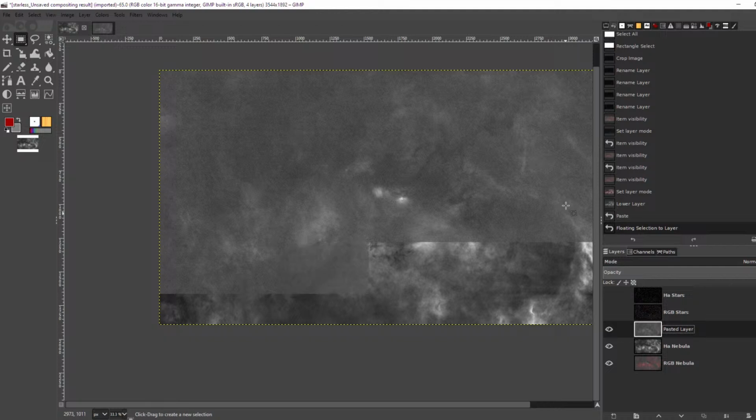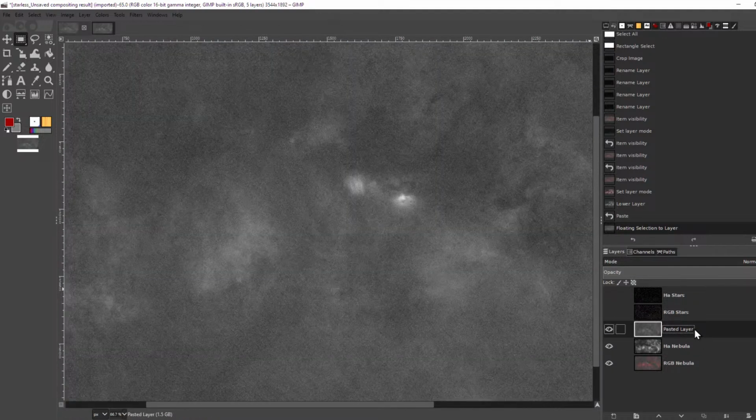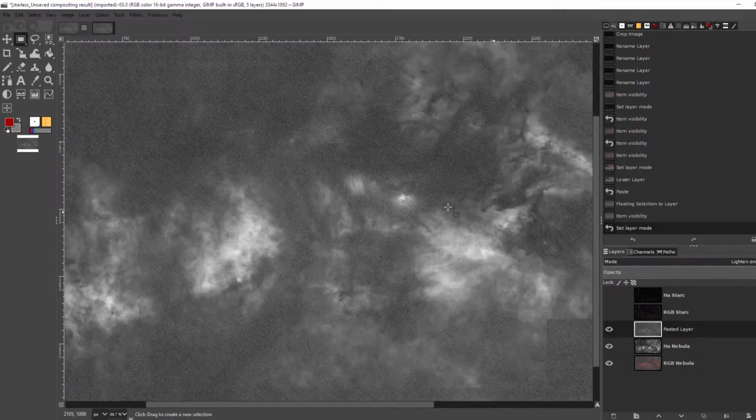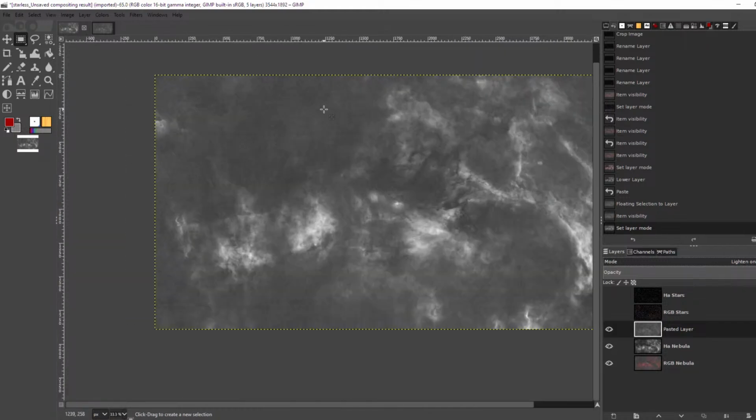And then I think what we want to do is either a screen or sort of only add the lightness, if that makes sense. Only if it's brighter, to add it. So lighten only. Let's see what lighten only does. Okay, you can see when we do lighten only, it gives us the reflection nebula back in there, which is nice. But it also makes this background worse.